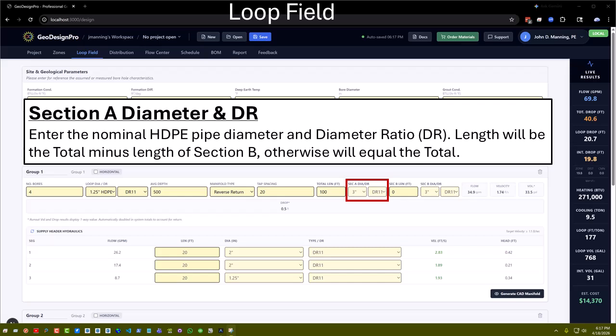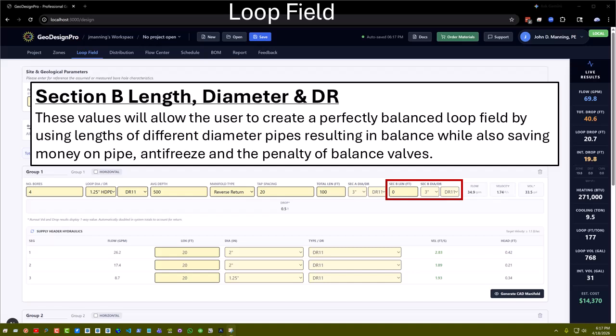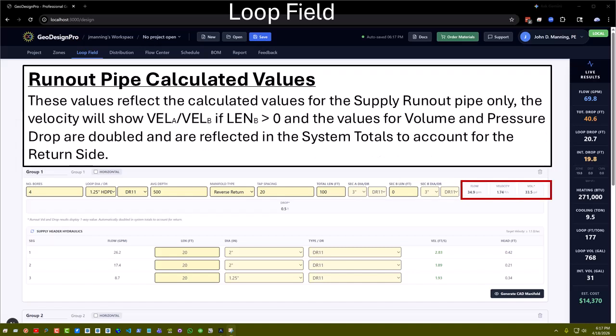Section A. Diameter and DR. Enter the nominal HDPE pipe diameter and diameter ratio. Length will be the total minus length of Section B, otherwise will equal the total. Section B. Length, diameter, and DR. These values will allow the user to create a perfectly balanced loop field by using lengths of different diameter pipes, resulting in balance while also saving money on pipe, antifreeze, and the penalty of balance valves.